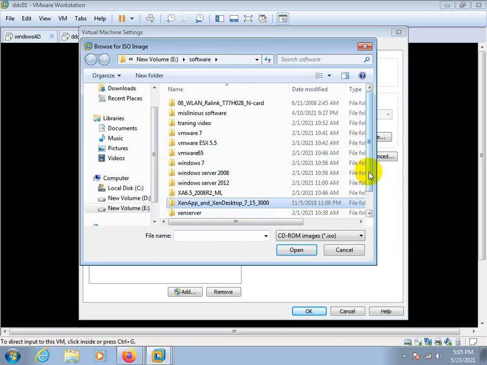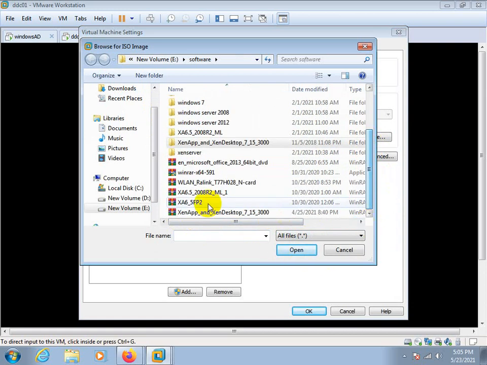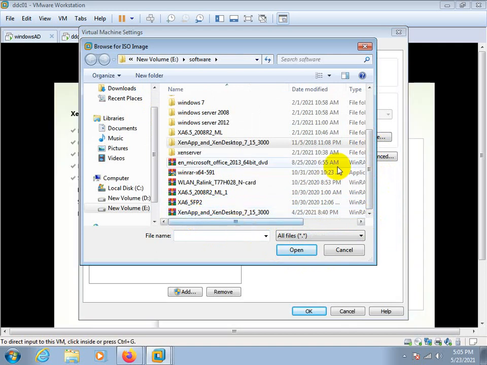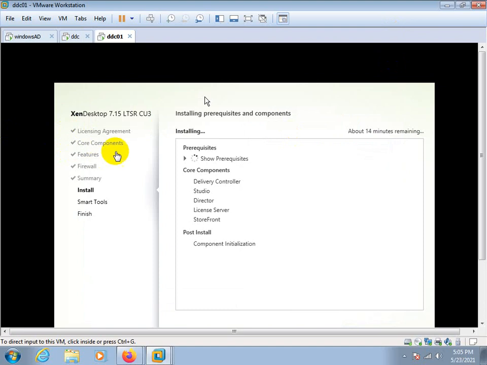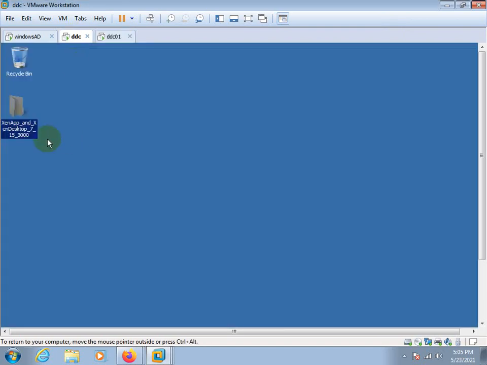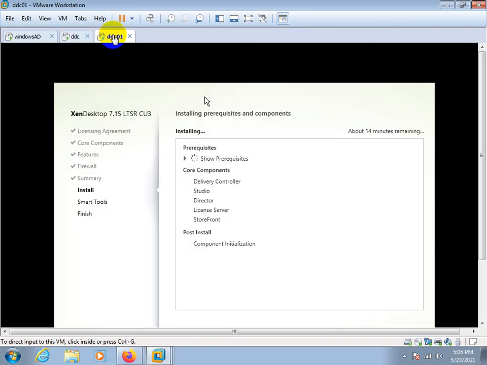This one is not ISO. As well as once I am going with all images, I can see this one. This one is the RAR file, not the ISO file. That's why it's not running automatically. Every time I need to choose the file location which I shared, shared by Aditya. Then it will start the installation.